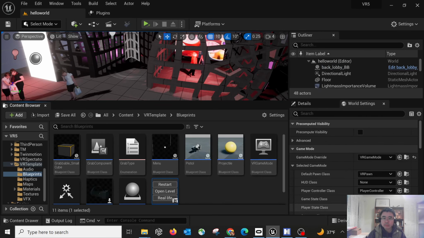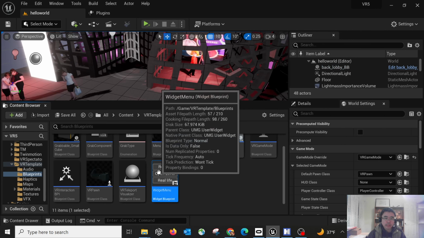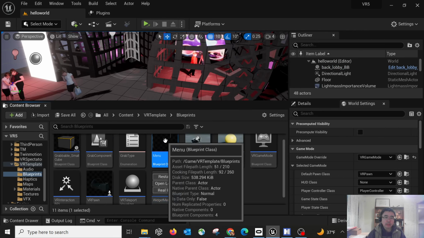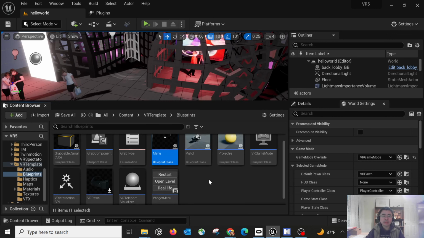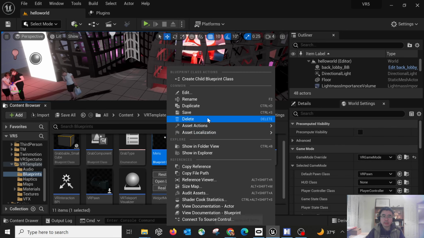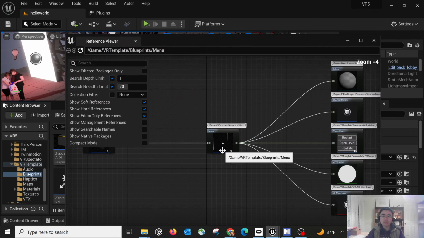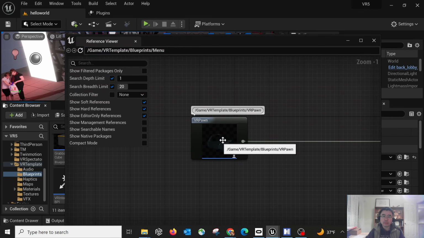From size to medium. So you have this both widget menu as well as, I think there's another one, it's called menu. Okay, so let's talk briefly about what these are doing. First, if you start with the menu, right click and show the reference viewer, you can see this is an actor which has a reference, a connection directly into the VR Pong.